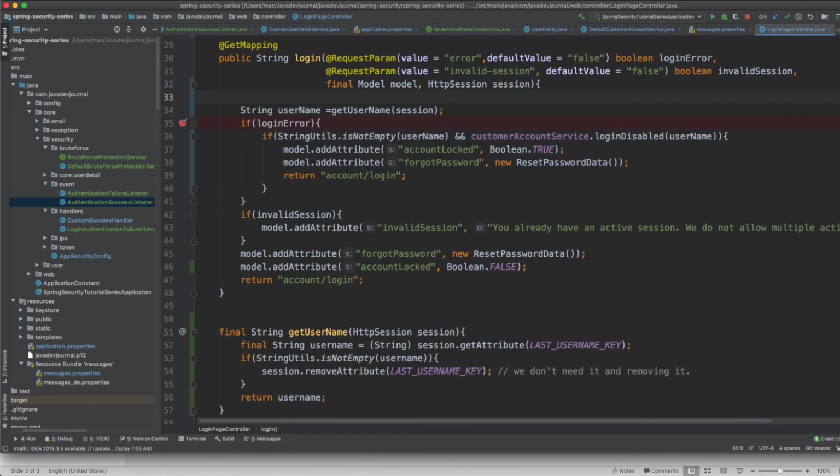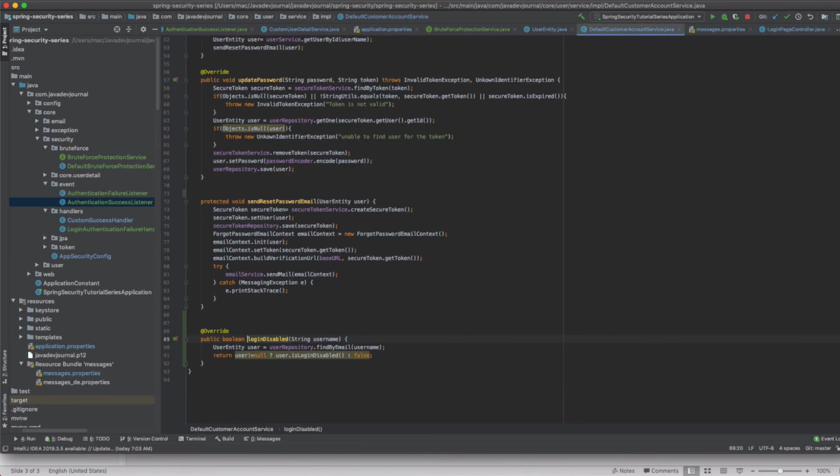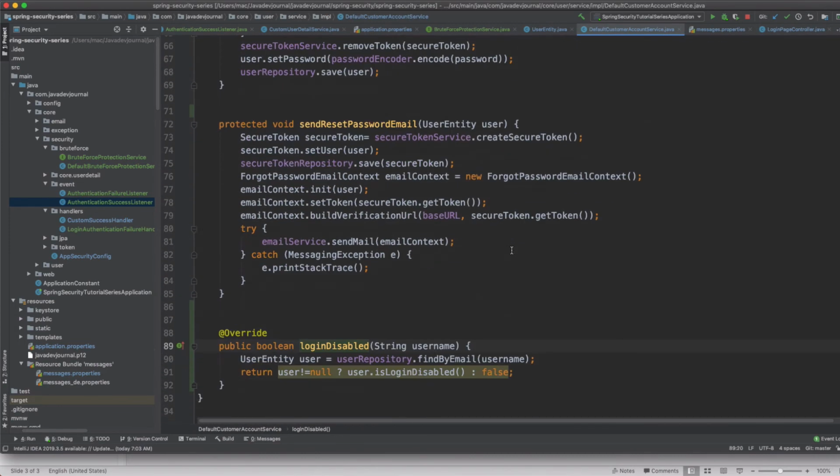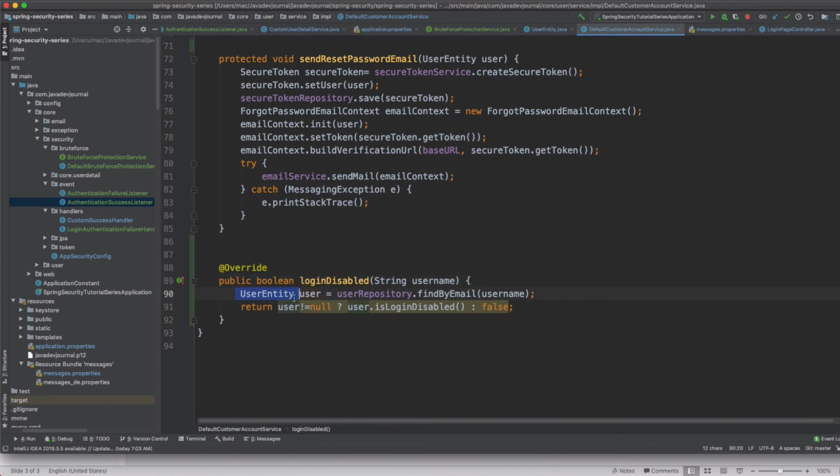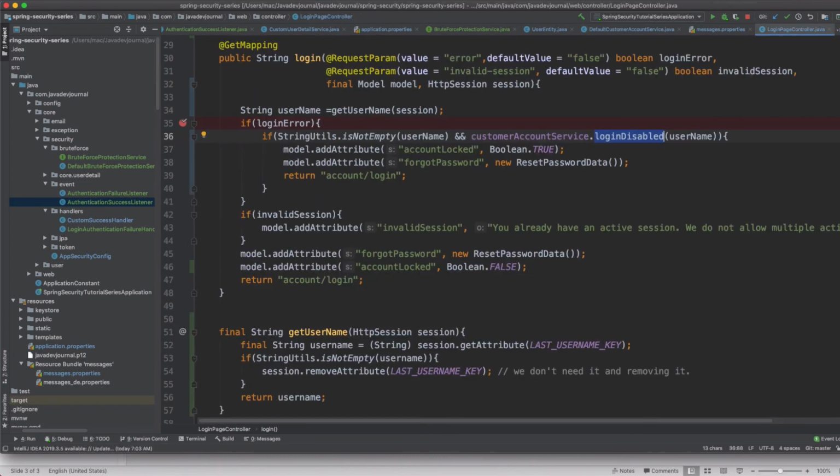Okay. All right. So I'm getting in a username, checking if the username is not empty, and then in the customer account service, this is another service, but it does a very simplistic thing. If you're interested, let's go there. Let's see what I'm doing. I'm getting a user. If the user is not null, I'm giving back the login disable flag. Otherwise, I'm setting a false for the null user. Okay. And then I'm setting this key account locked as true.